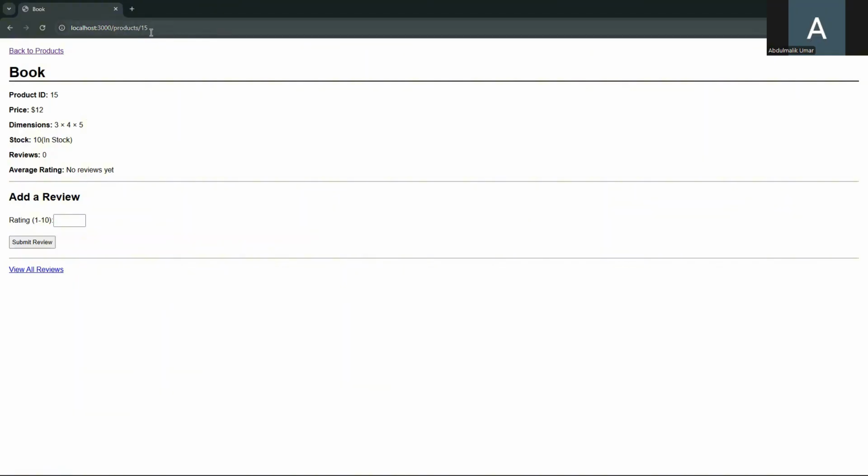That's this here. So this is the 15th product. So how my hierarchy works is it displays products based on their identifier. So the ID for this product is 15. To get this page, we do products slash and then we put the ID of the product, and that's how we get to this page.